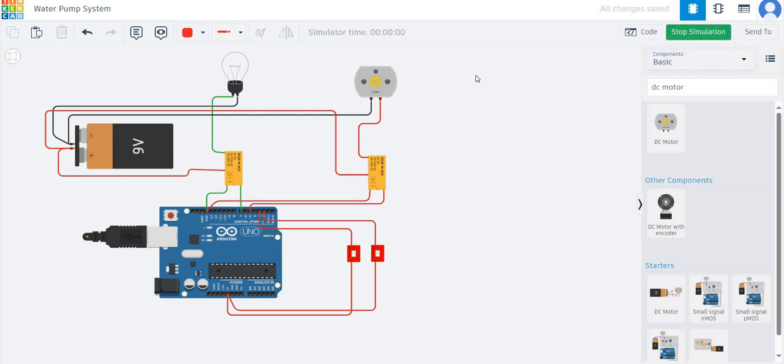So I start the simulation, and this is switch 1. If I turn this switch on, you see this light comes on, and if I switch it off, the light goes off. For the other switch, if I put it on, the motor goes on, and if I switch it off, the motor goes off. I can also do them simultaneously, so every load goes on, and I can switch this off.